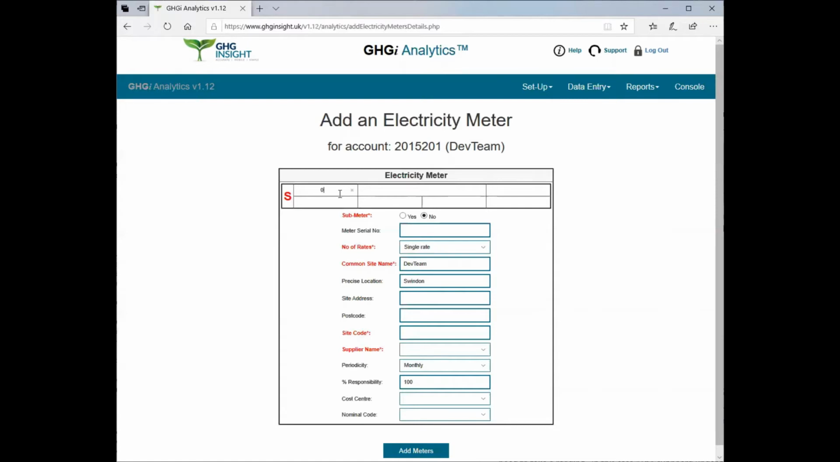We enter the details of the MPAN into the grid of the form. Please make sure that you copy the numbers into the form in the same way as they are shown on the bill. The fields with red descriptions are required fields, and they must be fully completed.